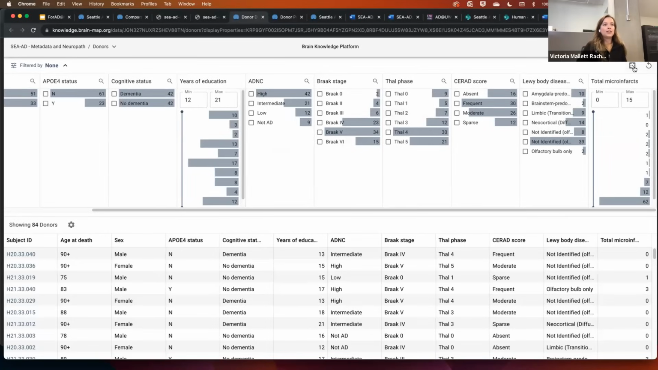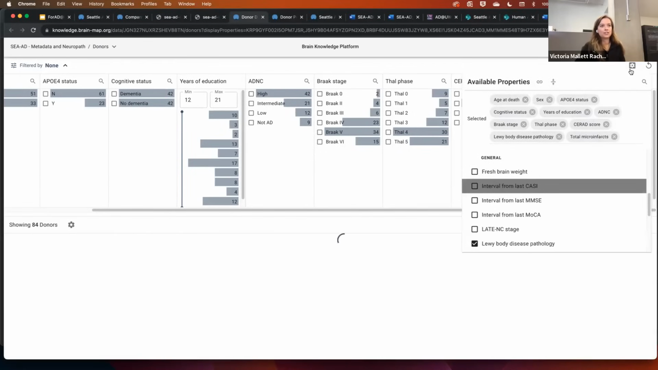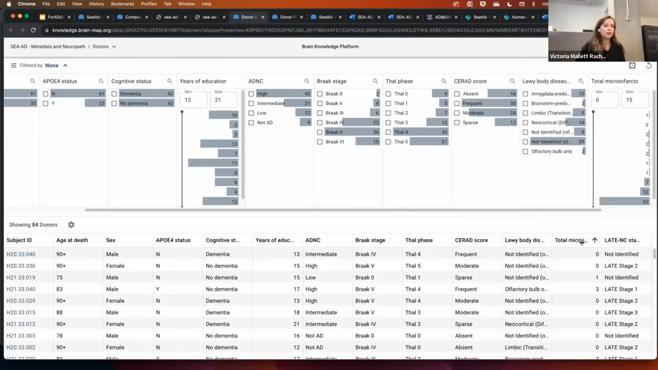And it took me a second to realize this. If you have a feature that you're like, why didn't they show late stage? All you have to do is click on the settings and add that, and it will appear as a new column.